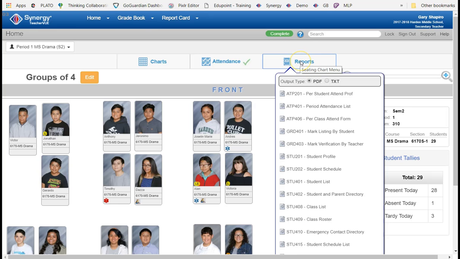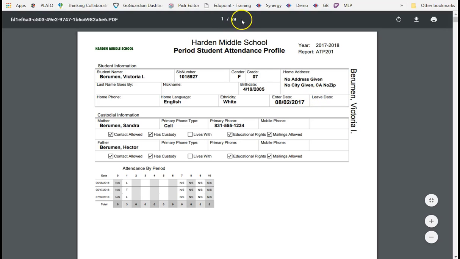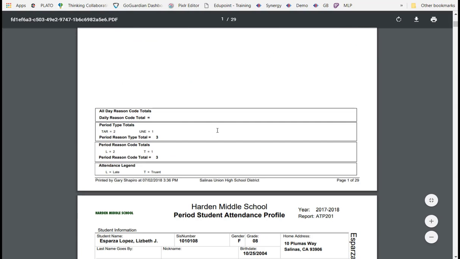The other attendance report is the period student attendance profile. Now, since I didn't select an individual student, this is going to run that report for all of your students in your class. So when that comes up, you're going to notice that it is with 29 students, and it gives me just like that individual, but it has all of them together, as well as a total down at the bottom of each page.